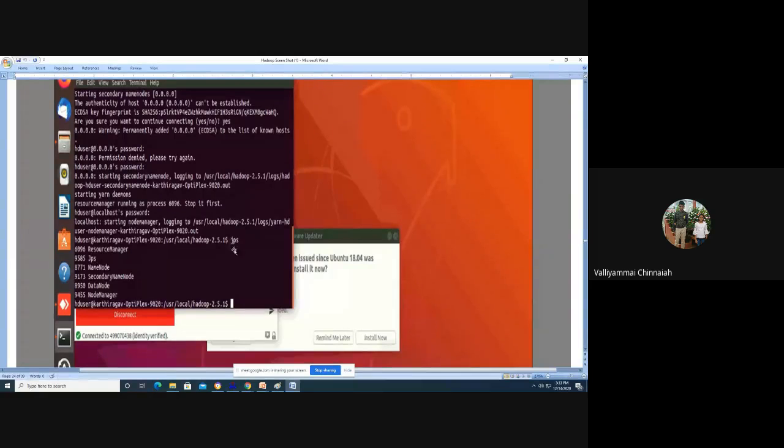Then after that, the command prompt will come. Then you put jps. You see here, resource manager is created, name node is created, secondary name node is created, data node is created, node manager. All these 5, resource manager, name node, secondary name node, data node, node manager, all 5 should come. Then only your installation is correct.